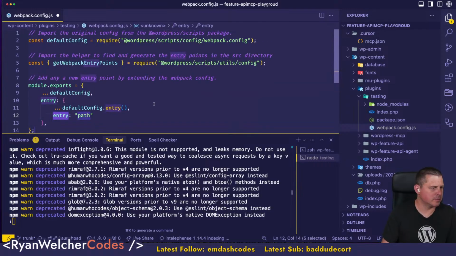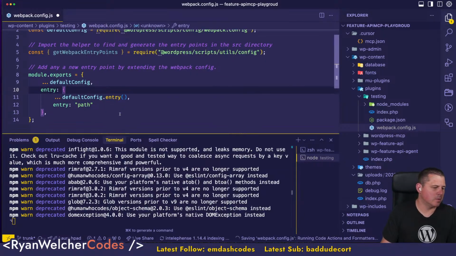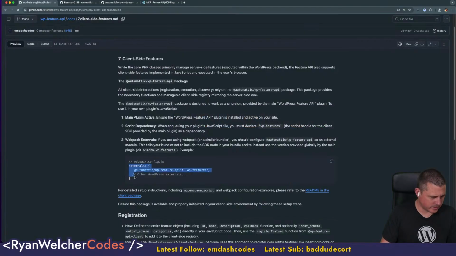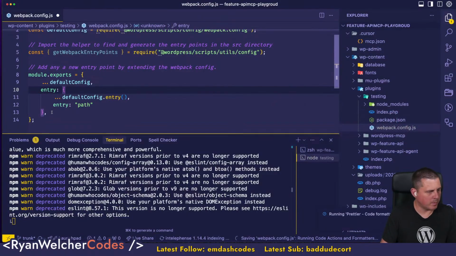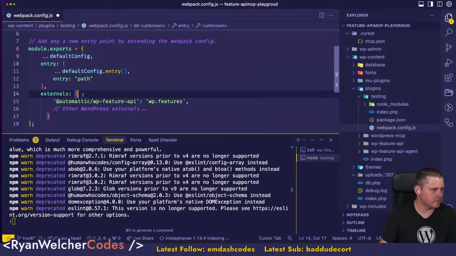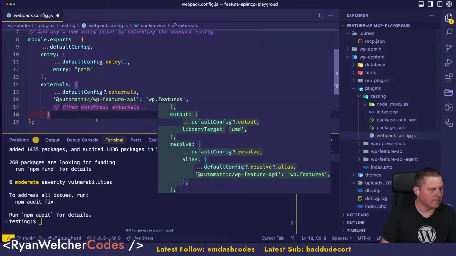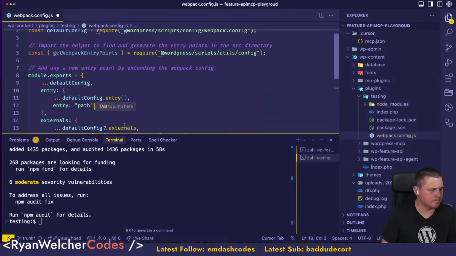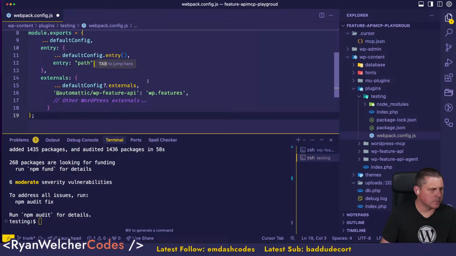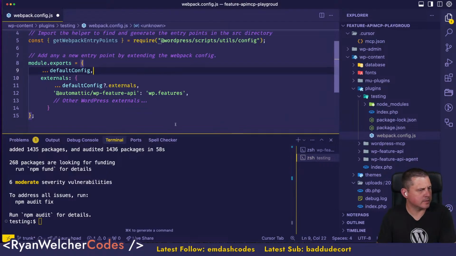The webpack custom entry points. Okay, we don't need that. So what we need to add here is externals to our webpack. I don't know if there's externals in here, but we're gonna go ahead and spread it anyways, dot externals. I don't know if it actually exists. And actually I don't really need anything but that. I just need the default config.